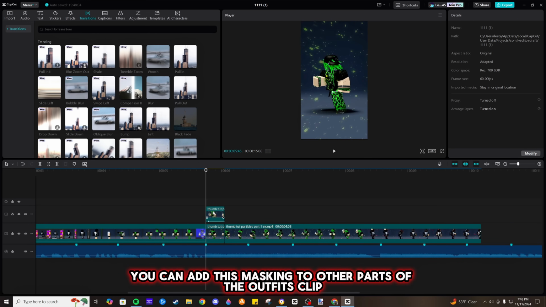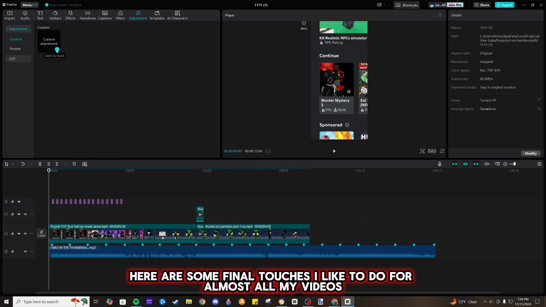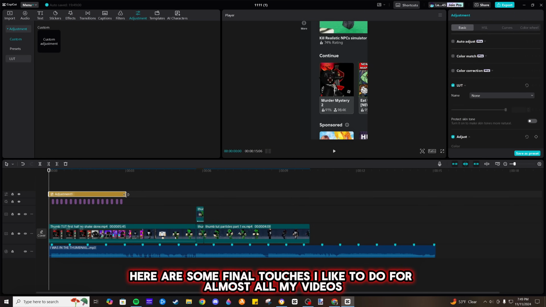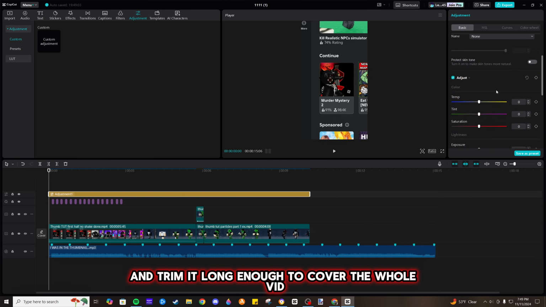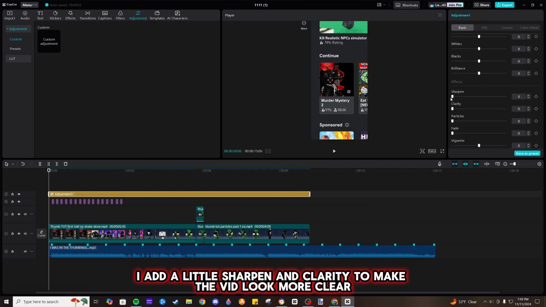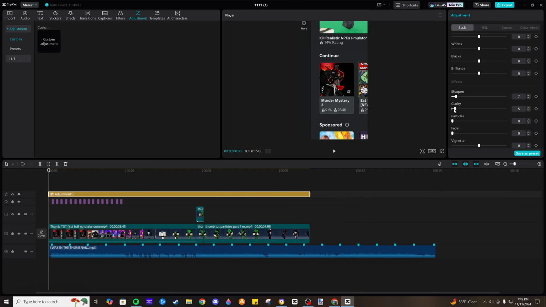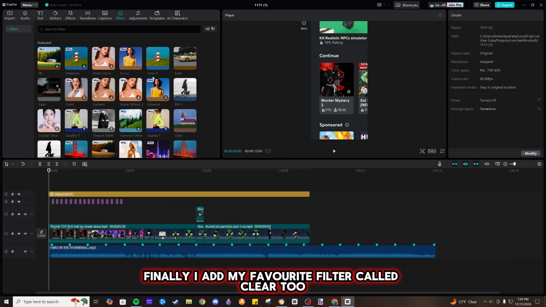If you want, you can add this masking to other parts of the outfits clip, but I'm too lazy to do it. Anyways, here are some final touches I like to do for almost all my videos. I like to add custom adjustment to the top of the track and trim it long enough to cover the whole video. Then I add a little sharpen and clarity to make the video look more clear. Finally, I add my favorite filter called Clear 2.